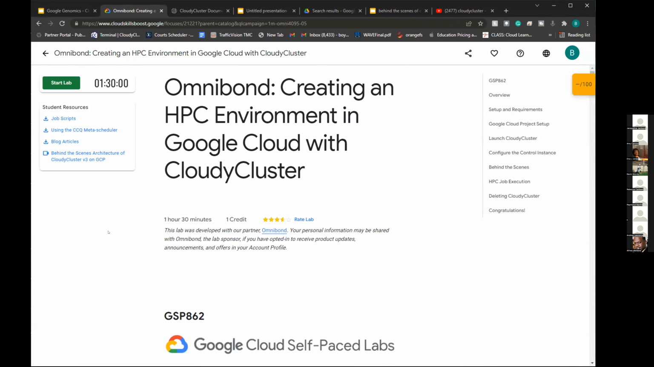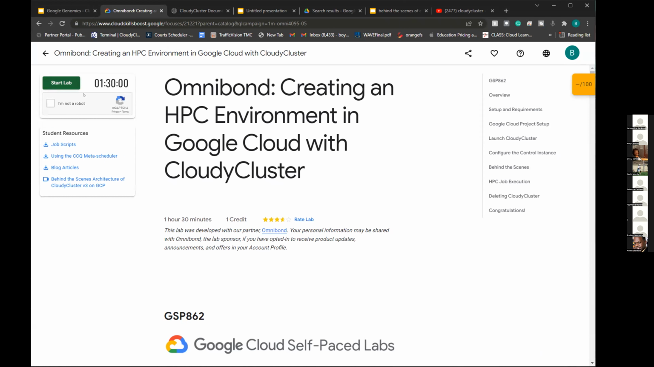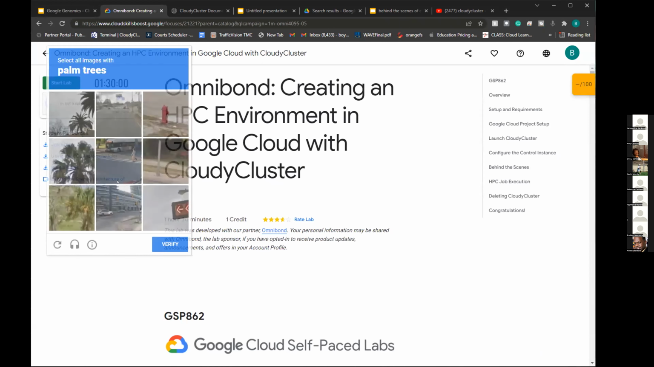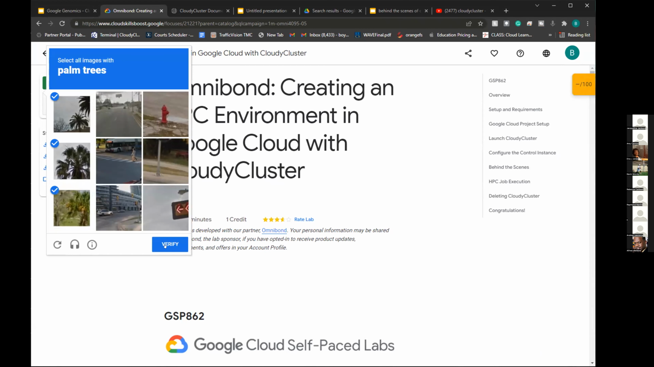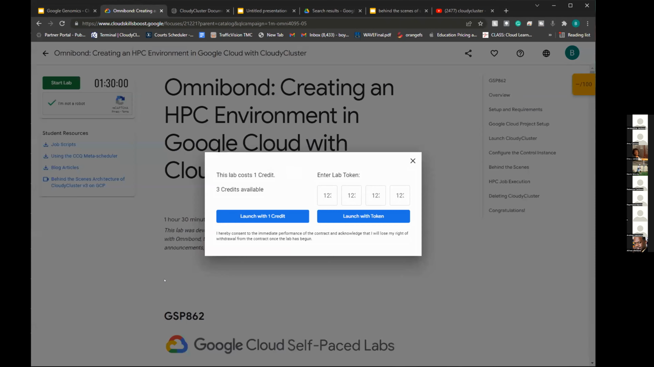So now everybody's got the green button here. Yes, sir. We will start the lab. And you have to prove you're not a robot. This is why I do it live, because where are the palm trees? I saw some of those just earlier this week. Let's see if I can pass the Turing test again. There we go.